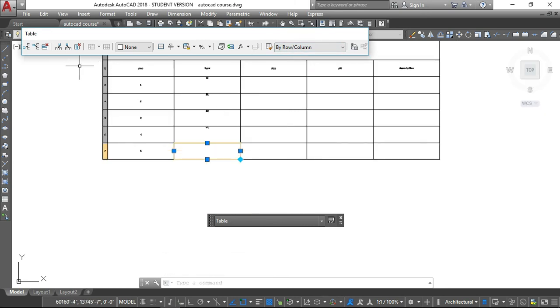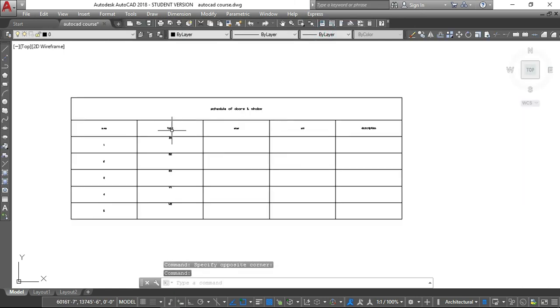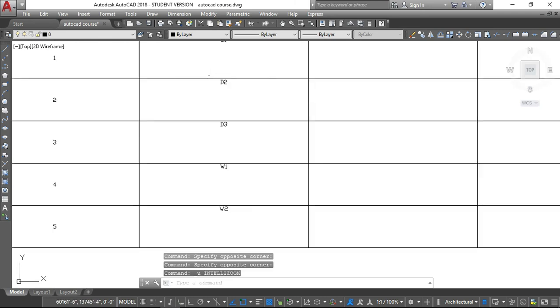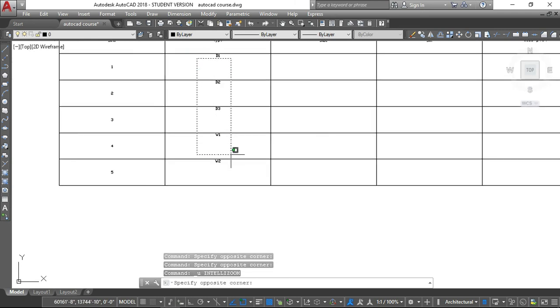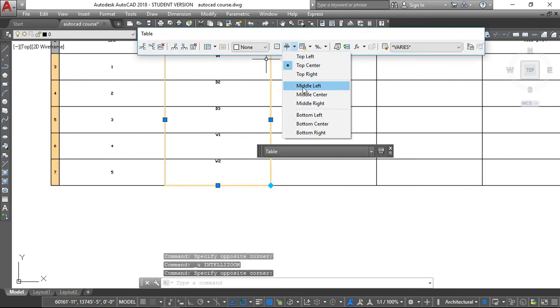Schedule of doors and windows. You can also make the bar bending schedule. Here I will select window 2 type. Here you go. Now I can align them, so straight. Now I can align them in the middle center.